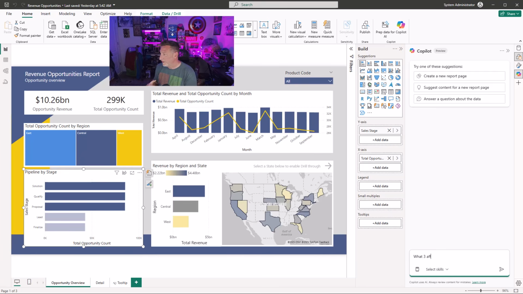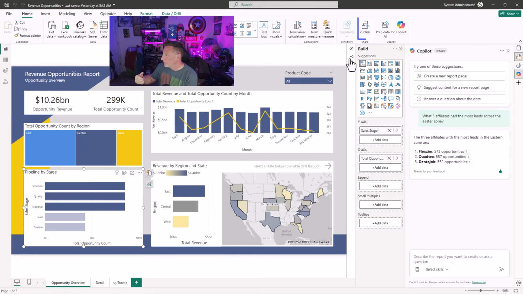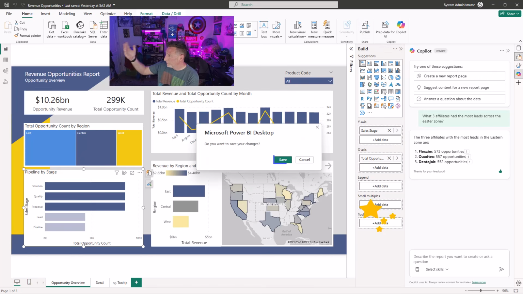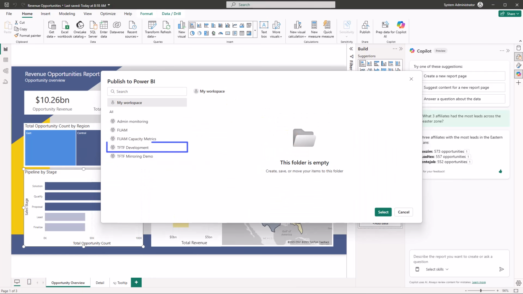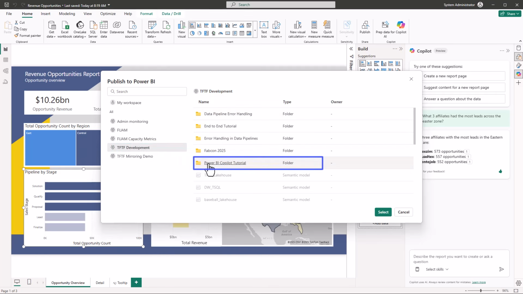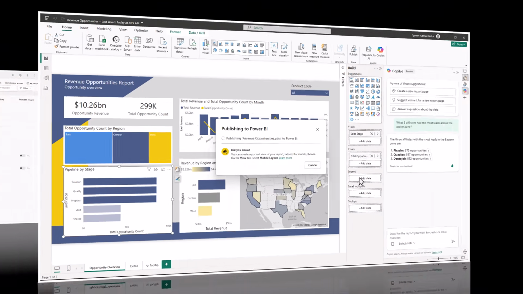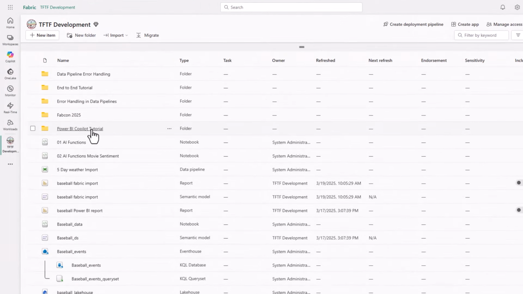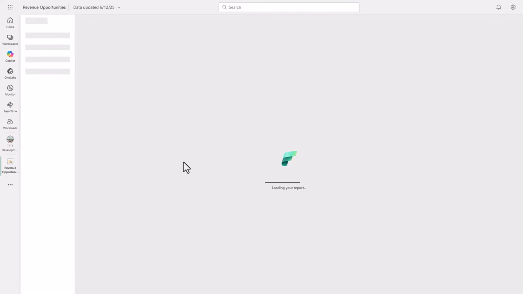Let's test this in Copilot. What are 3 affiliates that had the most leads across the Eastern zones? There we go. A little bit of Fabric magic right there. Now we're good to go. Let's go ahead and publish this. I'm going to publish this to our workspace TFTF development. I've got a folder for this. I'm going to override the report there because I was playing around with this earlier.